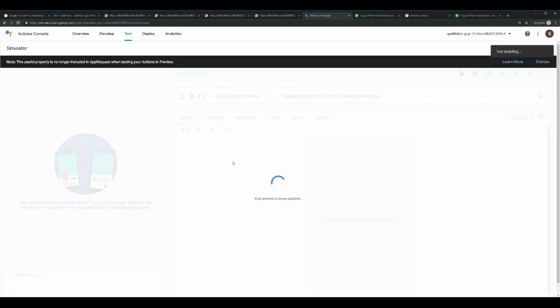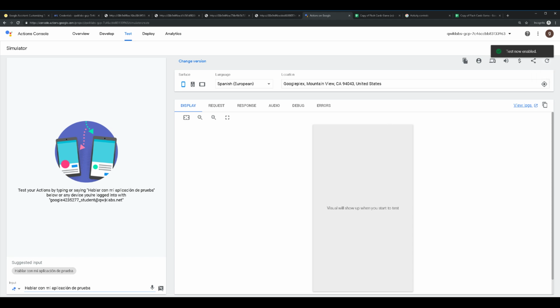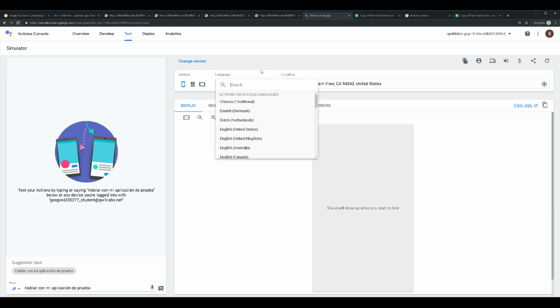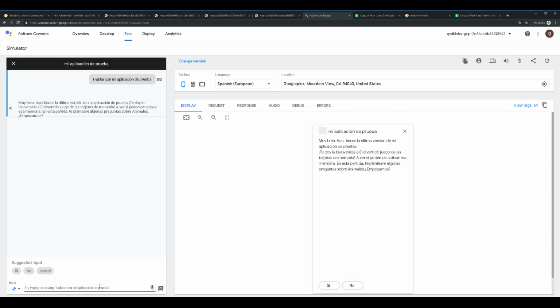Go to the simulator. As you can see, the Spanish language is activated. And if you have multiple languages and you want to test them and see where to change it, you can go and change it over here under the languages. Okay. So let's try this and see if it works.